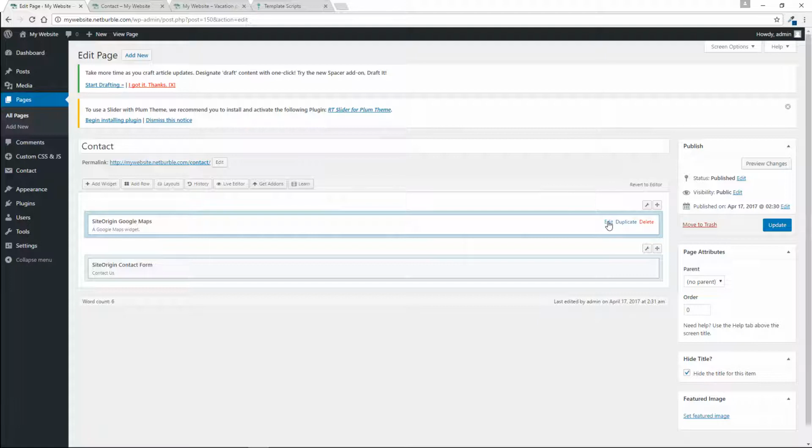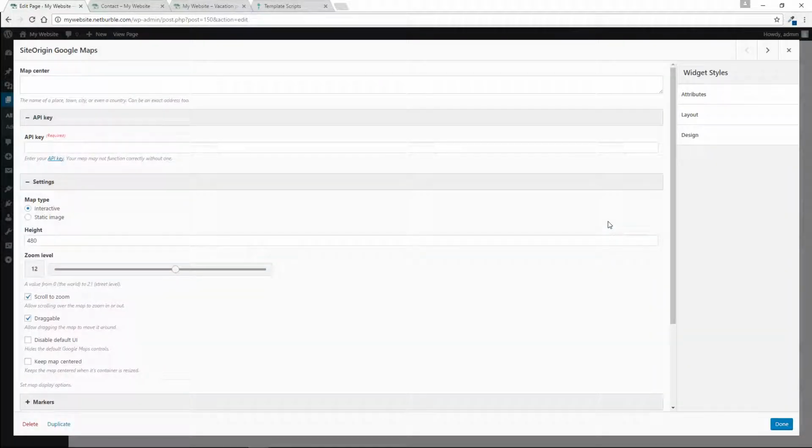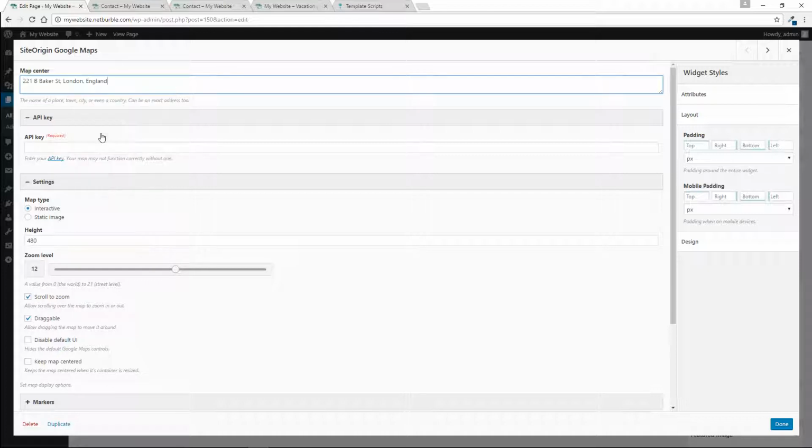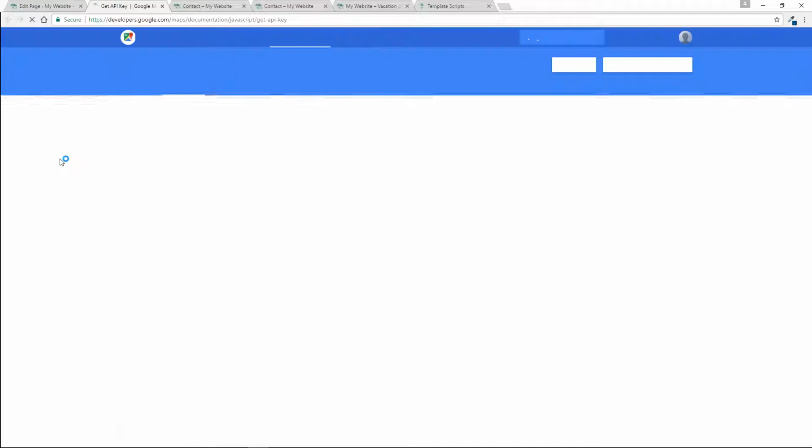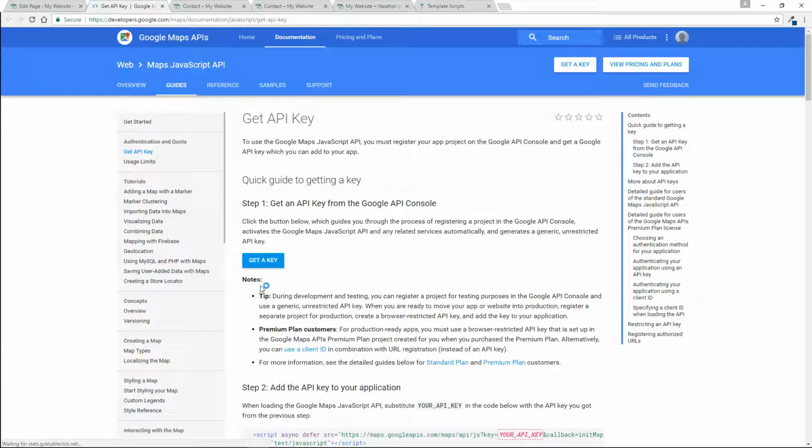Once added, the settings need to be configured to tell it where in the world we are. Add your full address with the street, city and country separated by a comma. Now you need to create a Google Map API key, which is like a license key from Google Maps.